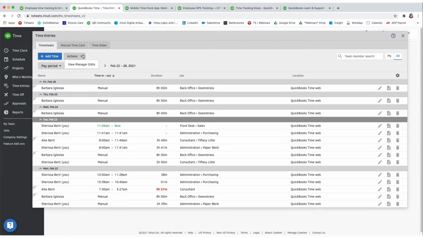I also have an actions menu here where I can view manager edits. Remember, we saw that under actions in the manual time card as well. So those are the 2 locations you can find it at. You can also make your edits and changes here.